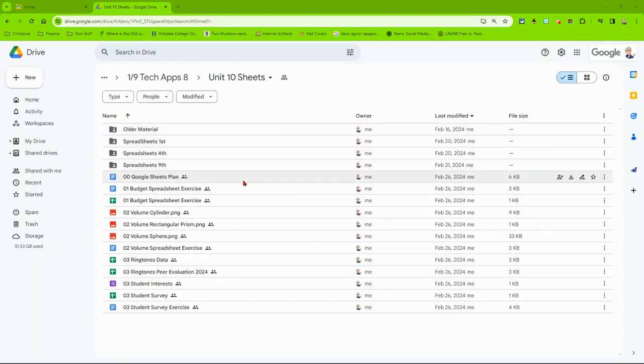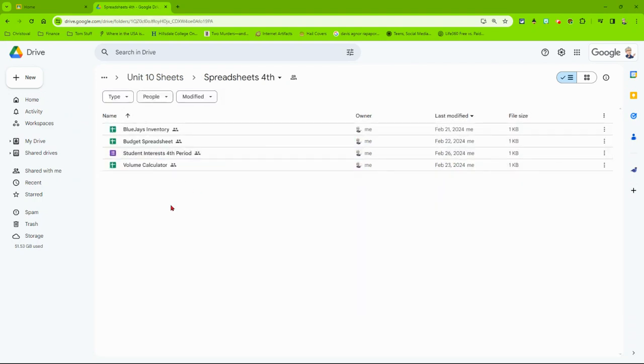Open up your Google Drive. Remember, this home button is a terrible place to live. Go down to My Drive and open up your spreadsheet drive. Now, here I'm using 4-period spreadsheet drive. And then create a new Google Sheet.